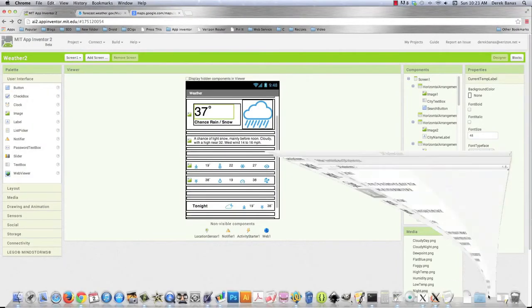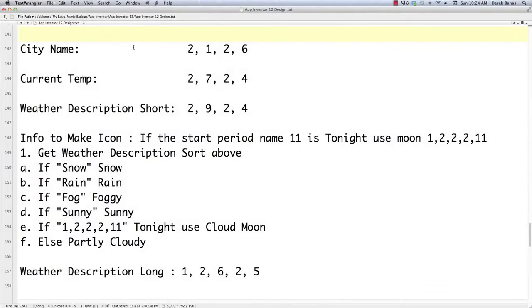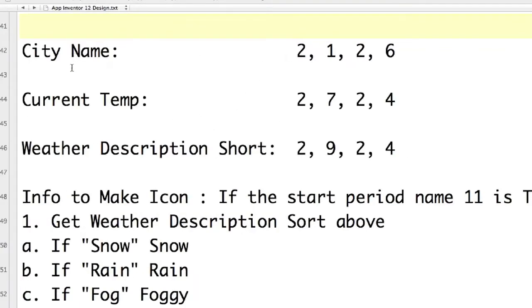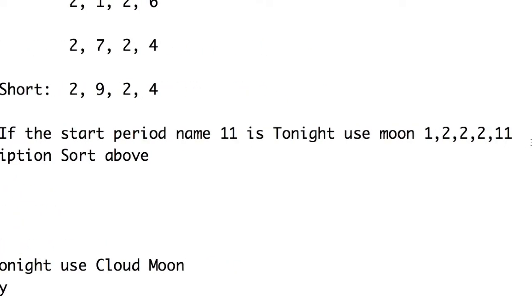Well, I went and got myself a text editor. Here it is. And as I was deciphering the city name and where it was located in the JSON data and the current temperature, I wrote all those out on paper. And then I got to the point where I had to figure out what icon. So I'm just writing out, if the start period name 11 is tonight, use moon, because remember I have one cloud that has a sun and another cloud that has a moon. So that's going to determine if I use either suns or moons. And this is the information I'm going to pull that from.